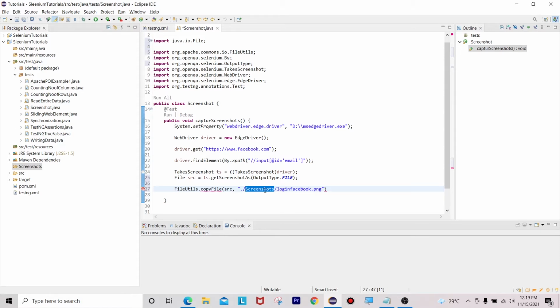Where is this screenshot folder present? Under our project folder. I can mention that with the help of the dot operator. It says this is our current folder. If you mention it like this, it will store inside our project folder under the screenshots folder with the name login facebook.png.